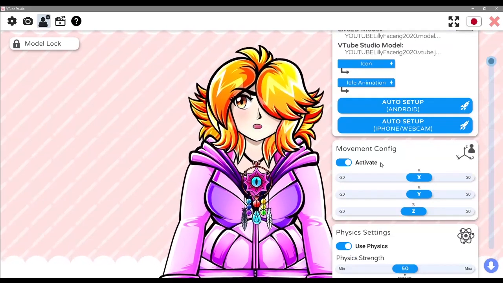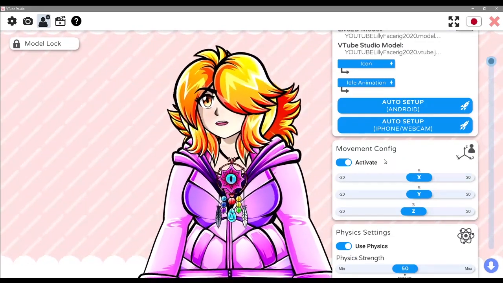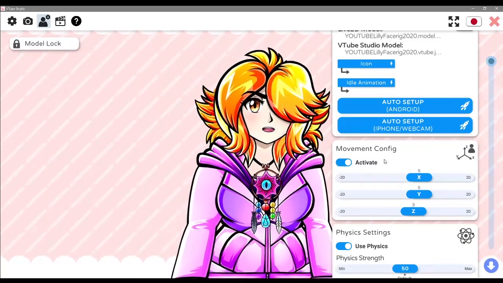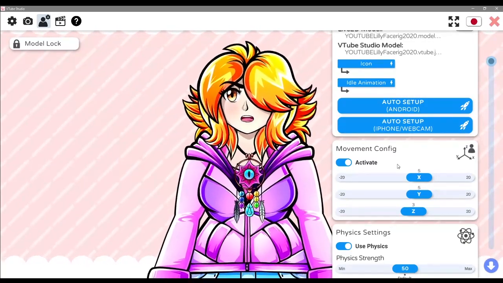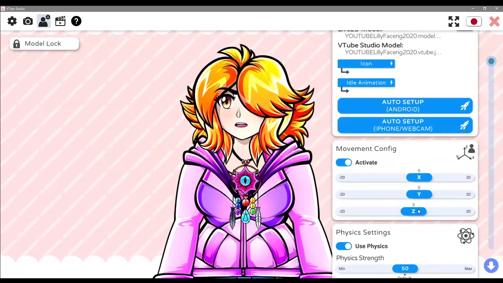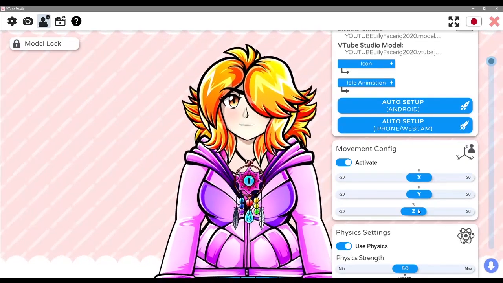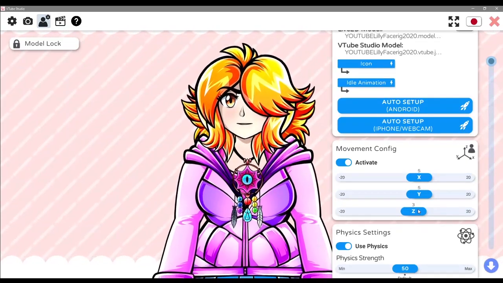Now, movement config. So this is another new feature. When you move side to side like this, you can see there's an additional movement going on with my Vtuber model. I can also move forwards and backwards. And it's a really awesome feature because it really does add a little bit more movement to the character than it did previously on FaceRig.